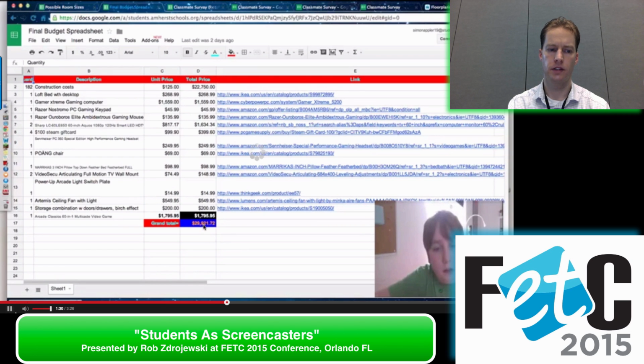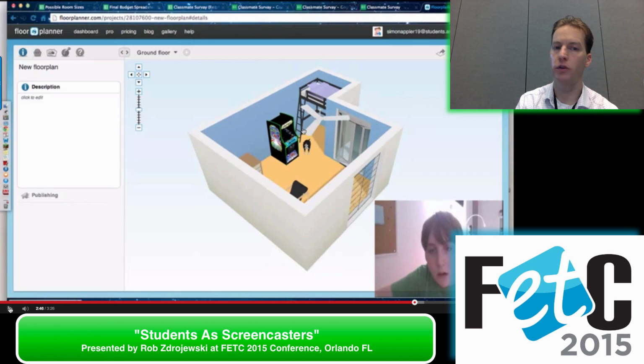$30,000. All right, so he's going through the spreadsheet, the money piece, the survey piece. At the end, if it buffers here and I can play it, he talks about designing it in 3D on a free app called Floor Planner, which you can use with Google.